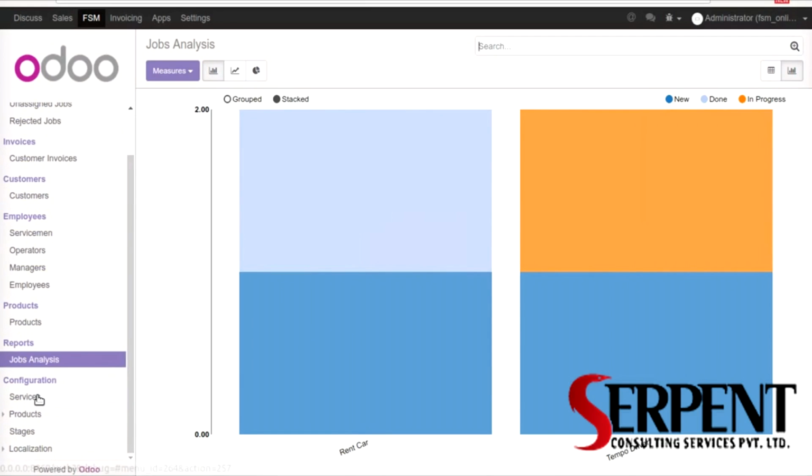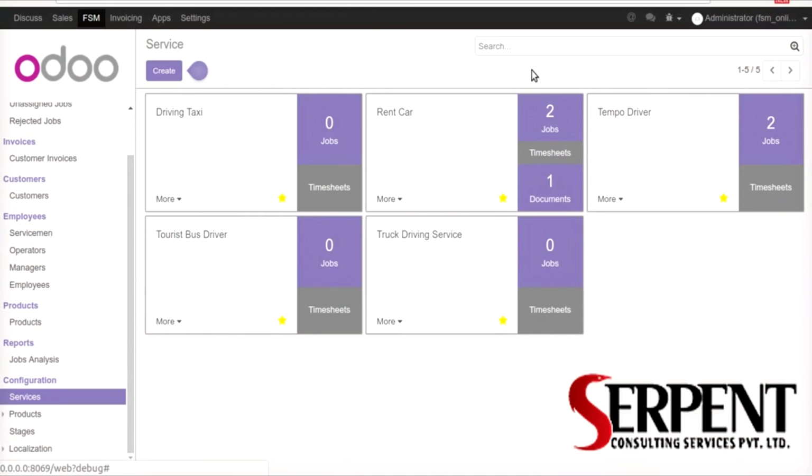Then go to services. Inside the services for rented car, you can see 2 jobs. Inside the documents, you can see 2 documents. Timesheet, 2 jobs as well. That means 2 customers have subscribed to the rented car service. So the total number of customers who have subscribed to the rented car service will be shown, according to the number of requests for the service. That number will keep changing, and it will be shown here.